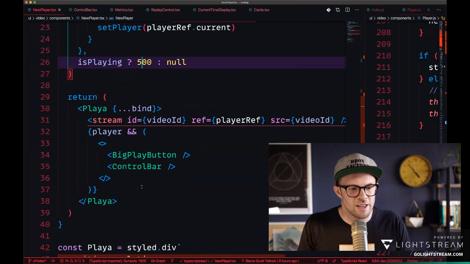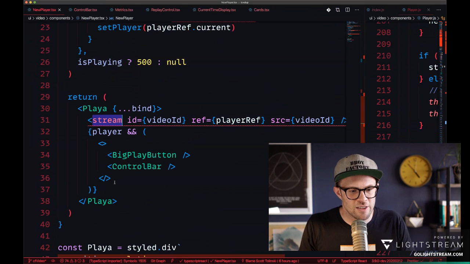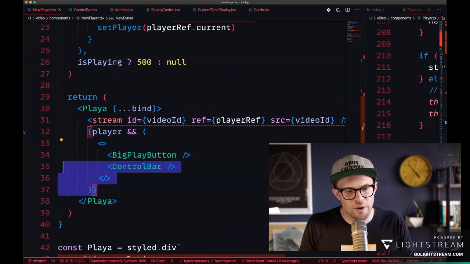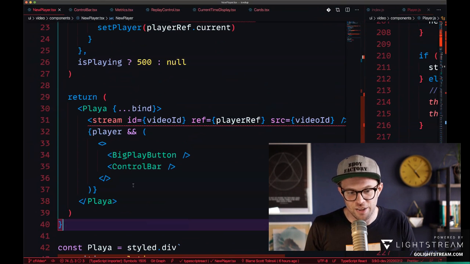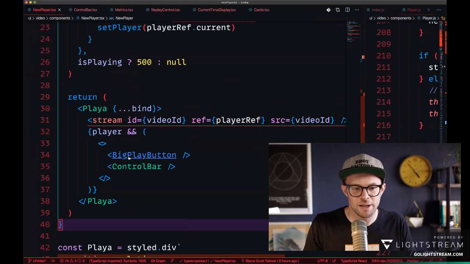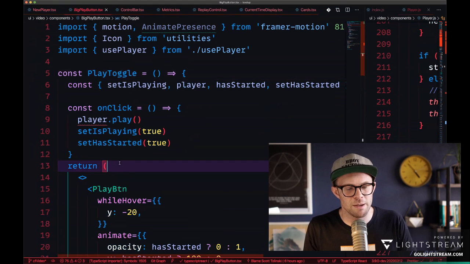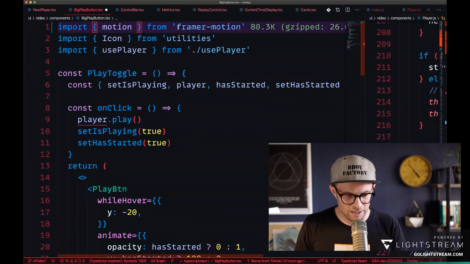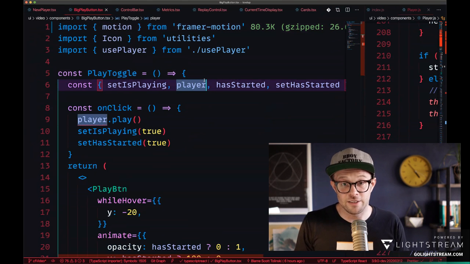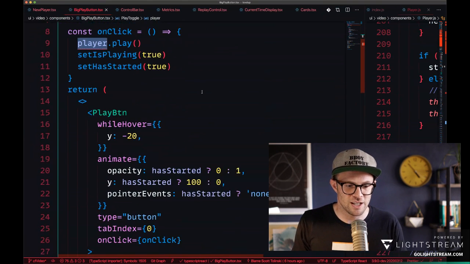So we have the stream here, and then we have our player. Now, if the player exists, as in if the video has loaded, then we're free to load the big play button or the control bar. Now, the big play button, named because of the video reactor repo, I didn't come up with that name. A lot of these components are named after their counterparts in that other library.